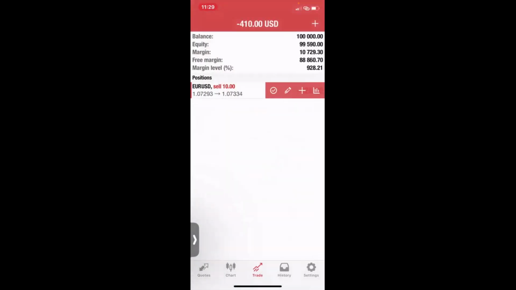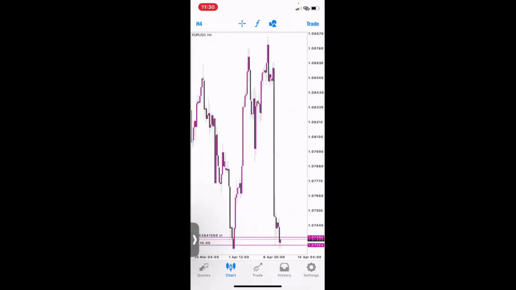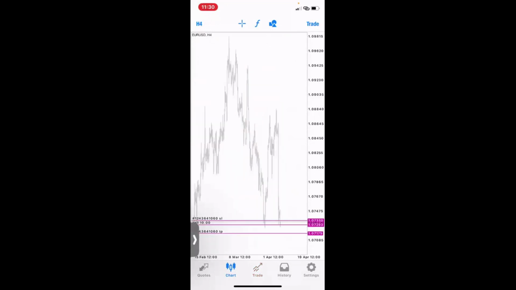Now I can go back to the charts. If you want to go back to the charts from here, all you need to do is swipe right, click on this and it's going to take you back to the charts. Right now, you can see we have our trade position right there. We have our stop loss and we have our take profit at the bottom. Because we are selling this market, that's the reason why we have our take profits at the bottom. If I decide to buy the market, our take profit is going to be at the top and our stop loss is going to be at the bottom.